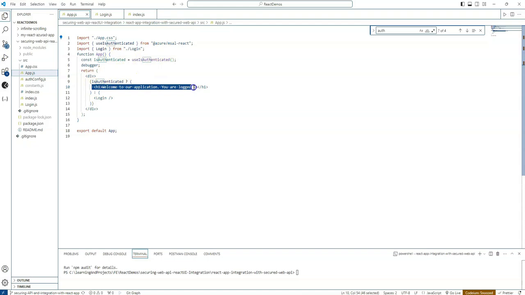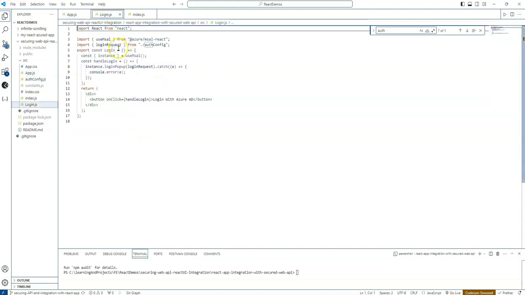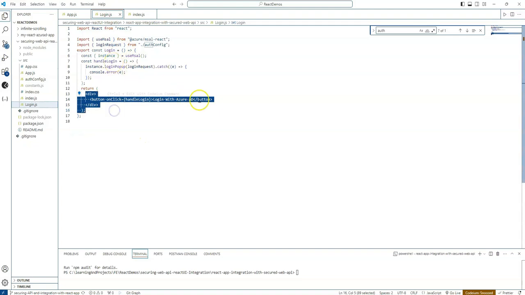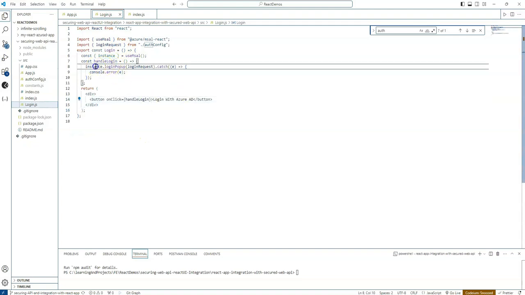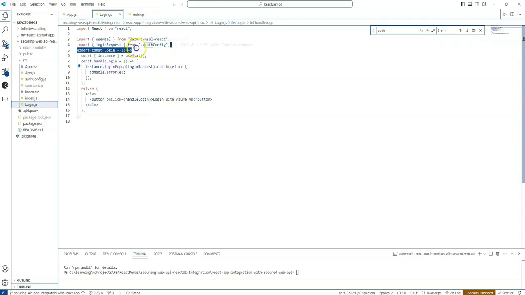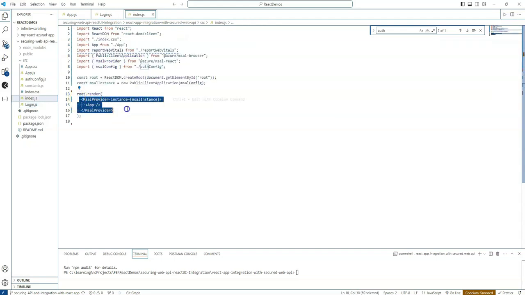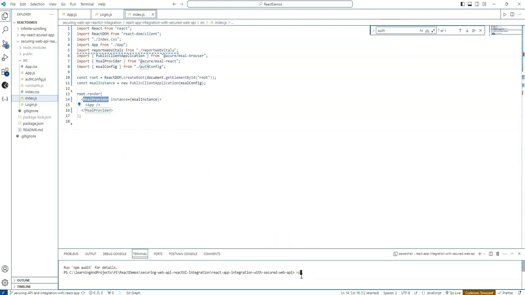We have an app.js which checks for isAuthenticated, and if the user is successfully logged in, then we have this welcome screen, or we navigate to the login component. In login.js, we wrap the app component between MsalProvider. If you want to see the detailed explanation, you can check out my other video, like I mentioned, wherein I explain all these things in detail.